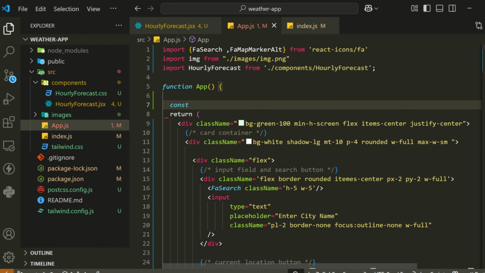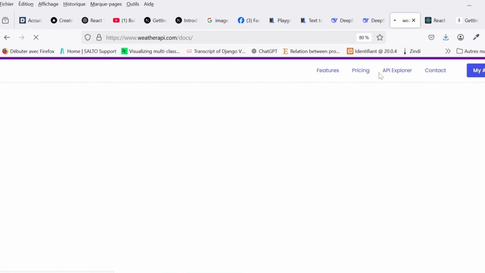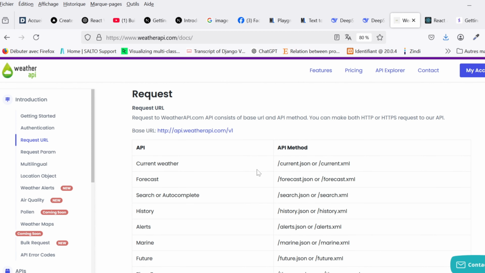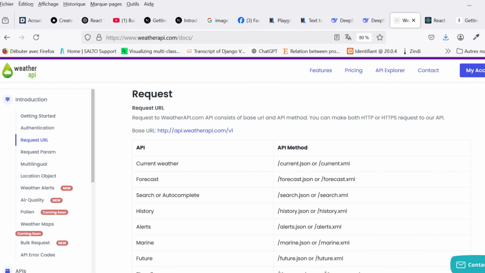Okay, so now just add a const here, let's call it API key, and put your API key inside it. Then we'll start fetching our data. Go to the WeatherAPI official docs, click on docs, and look for the request URL. In this case, you can copy it and create another const like this: const API URL equals the copied URL here. Since the API method we're using is forecast, make sure to add /forecast.json to your URL.